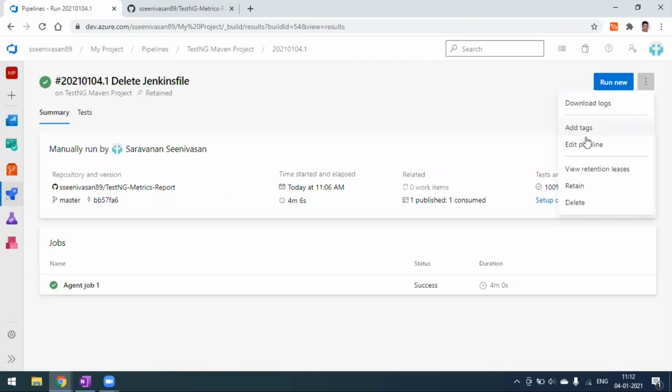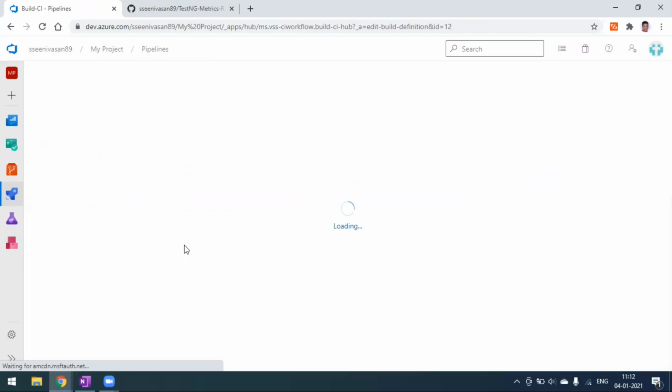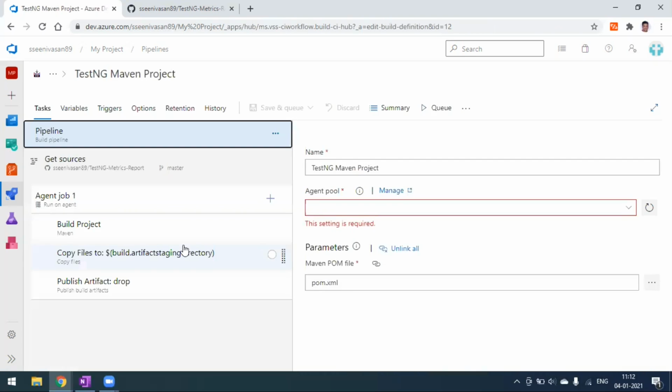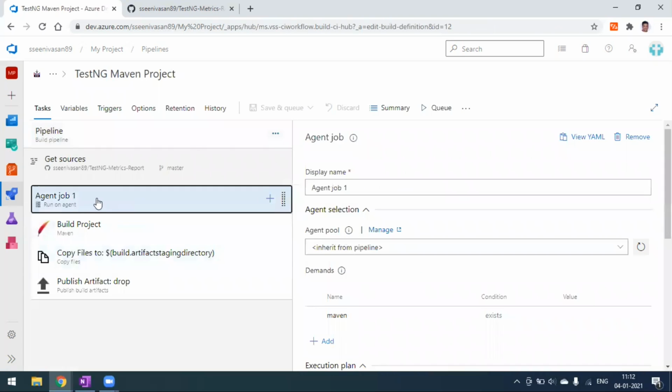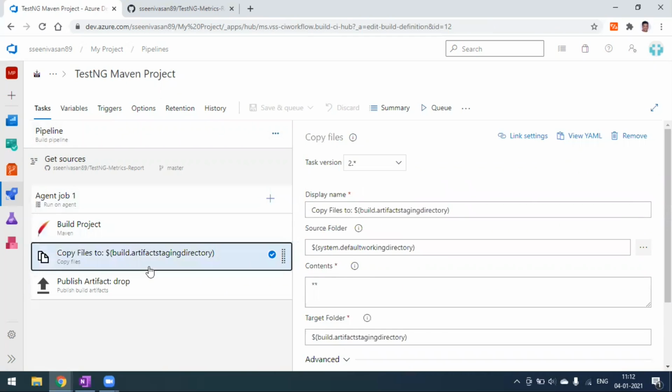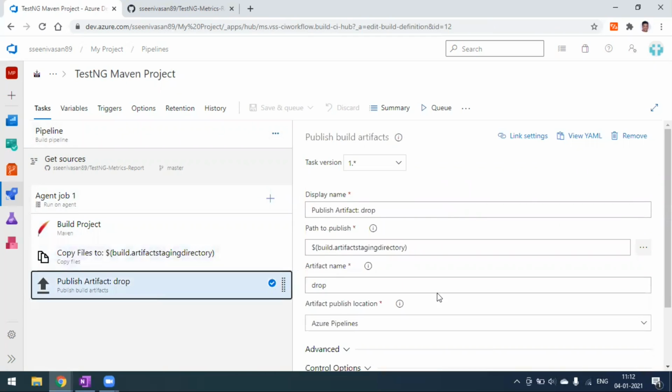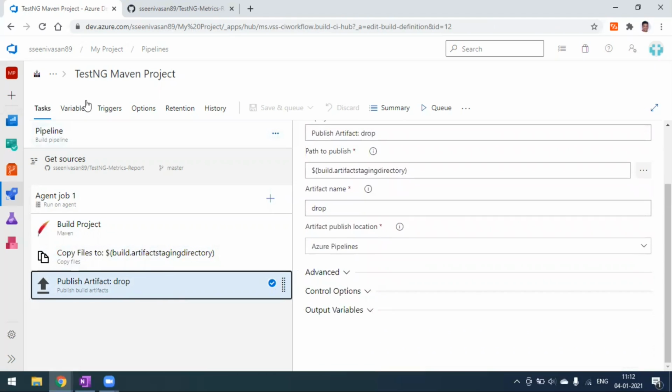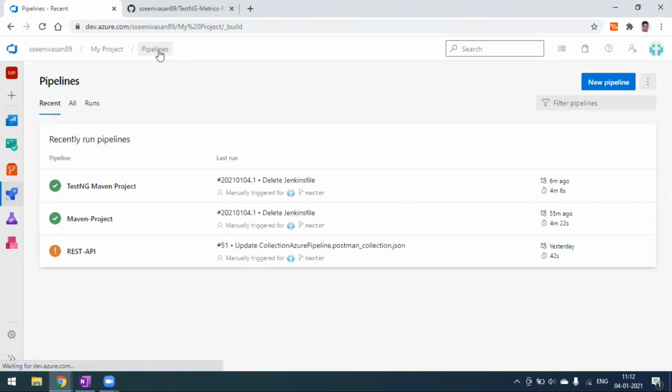Okay, so we'll come back to the project now. So again, I will go to the edit pipeline option. Okay, so this is the agent job 1 that we are seeing as a name, and we are building the project. We are generating the artifact, and we are dropping to a particular location, to this artifact image. Okay, so again, we'll go back to the pipeline. So this is the one, right? So when you go to this recent tab, this is the one that we recently executed. So click on this one.